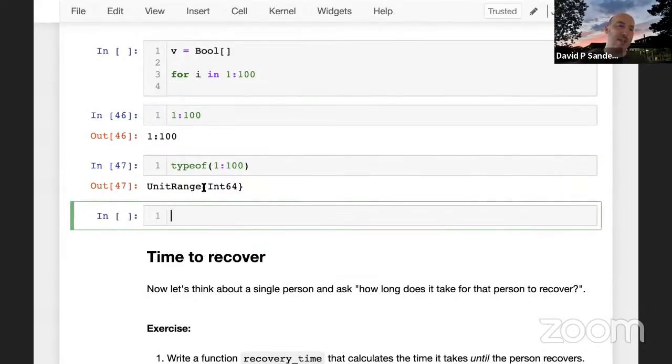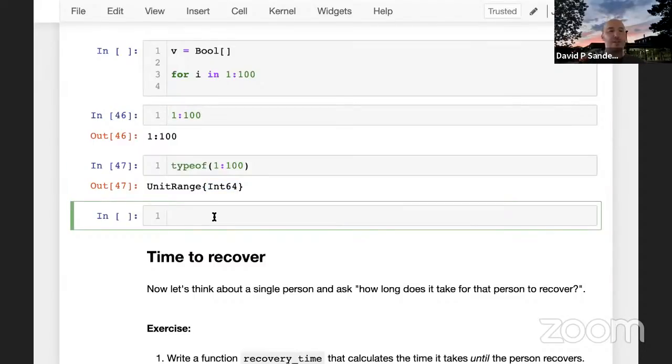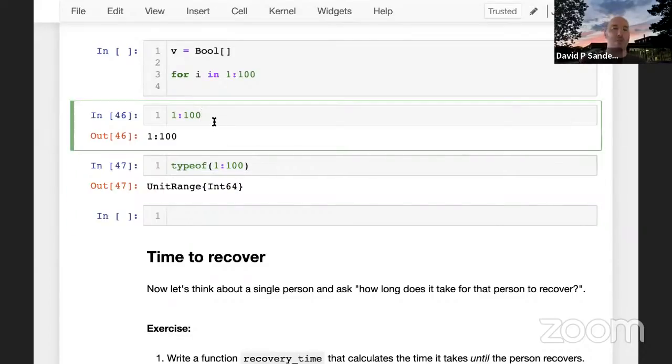It's a UnitRange, and the curly brackets mean that the type of thing stored inside this object is Int64, so integers. If you want to actually see the values that are inside, you can collect them. The point is that it's a lazy generator object, which doesn't store all the values from 1 to 100. So if this were 1 to 10 million, 1 to 10 to the 7, I can use this caret for power in Julia, unlike some other languages.